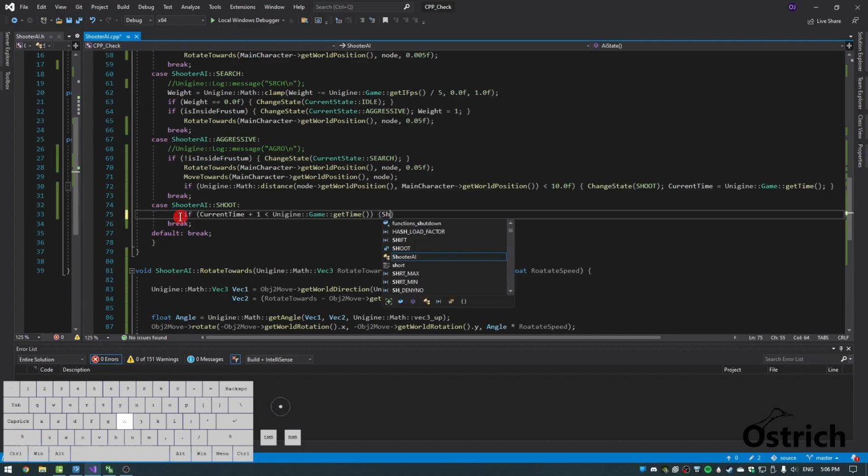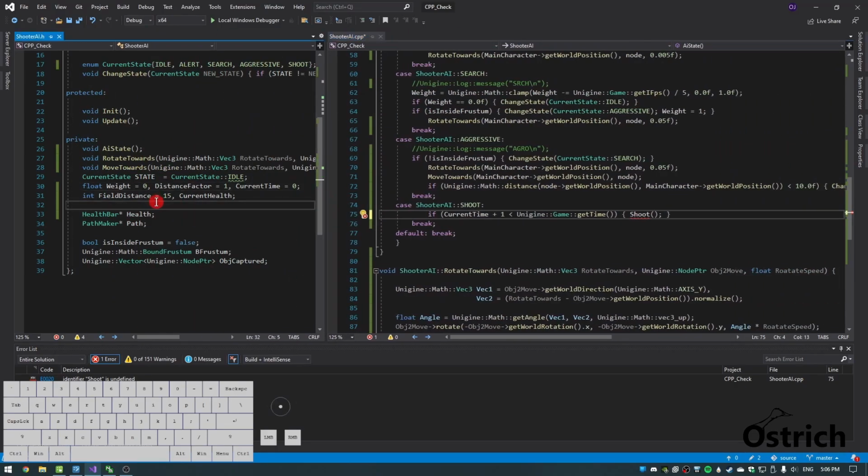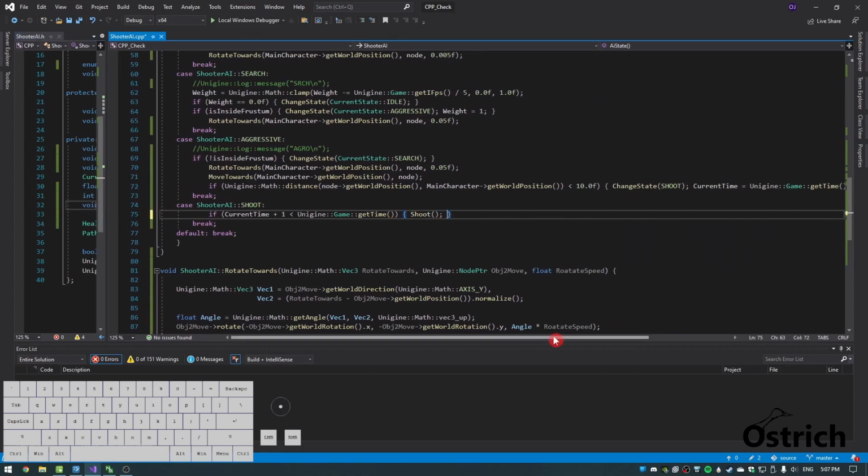Then we could do something like shoot, right? And we can have a function called shoot, which we'll just write right here: void shoot, which basically is Unigine log message, bam, not ham, bam, right? So he shot you. Okay, so once he shoots you, then we could go back into aggressive, right? And now he's going to move towards you.